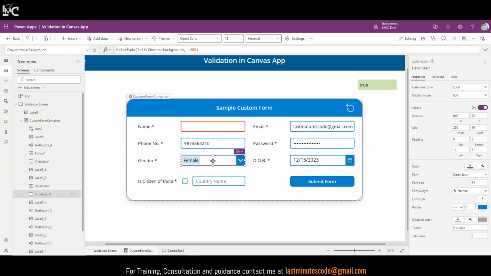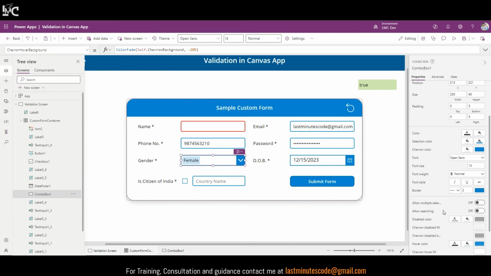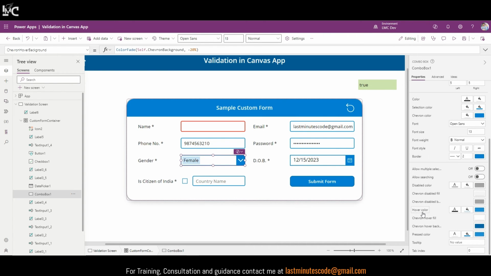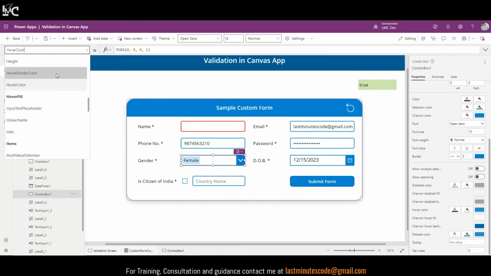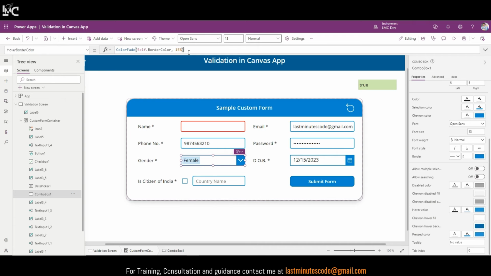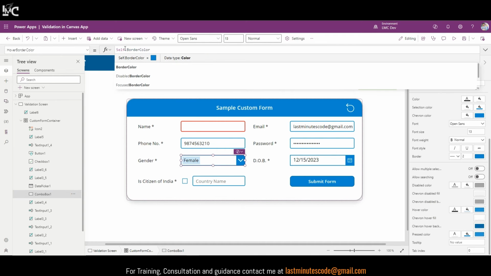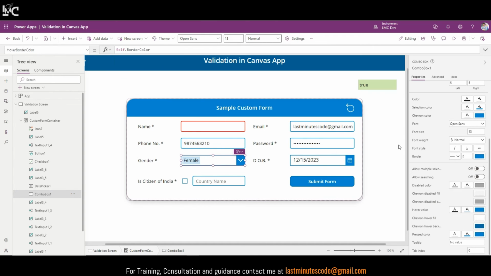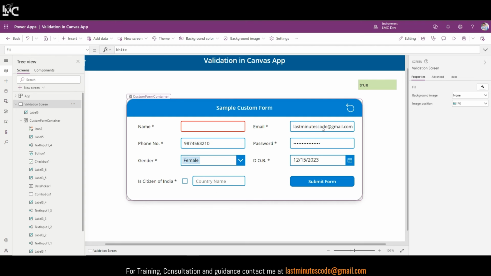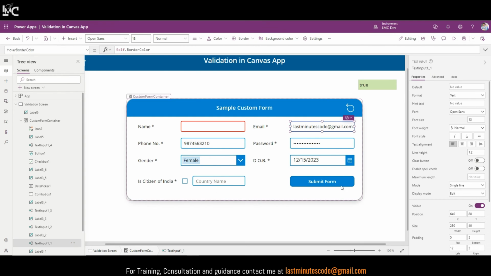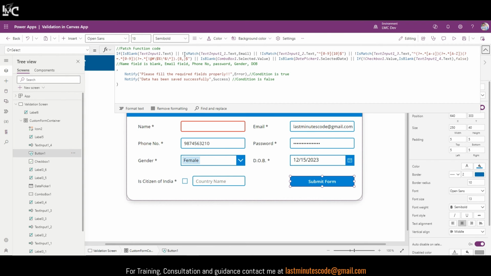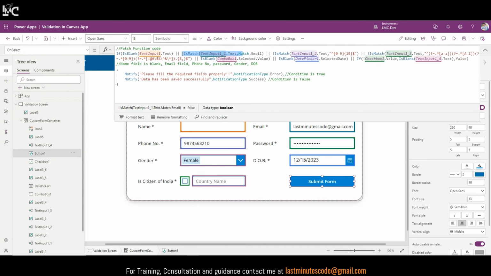So let's ignore this one. But for this one, I'm pretty sure that the combo box will have a hover border color property. So see, this hover border color is there. So let me just write self dot border color only in this, right? So now these fields are fixed. I'll click on this email field. For email, what is the code that I was using? This is the match code, right? So let me copy from is match till here.